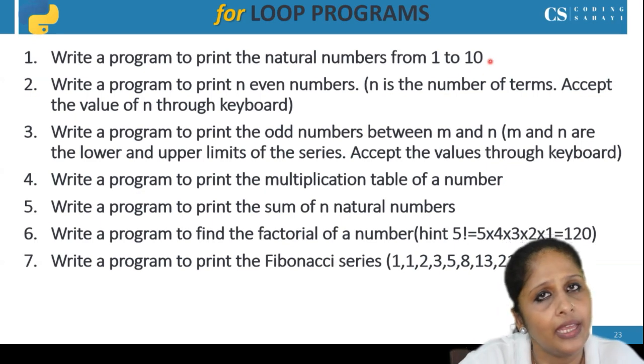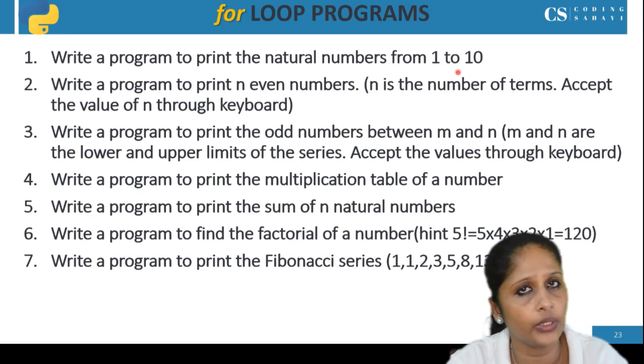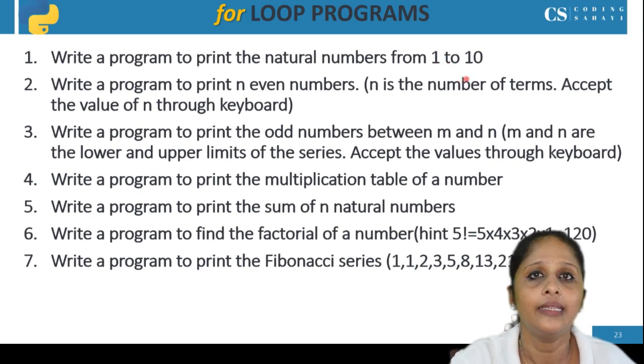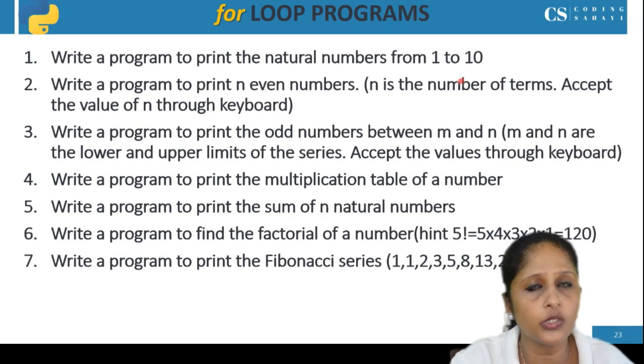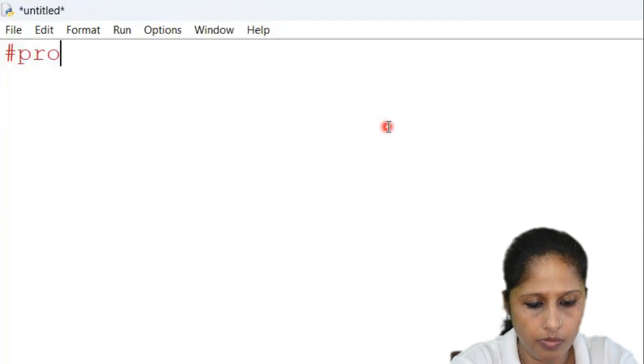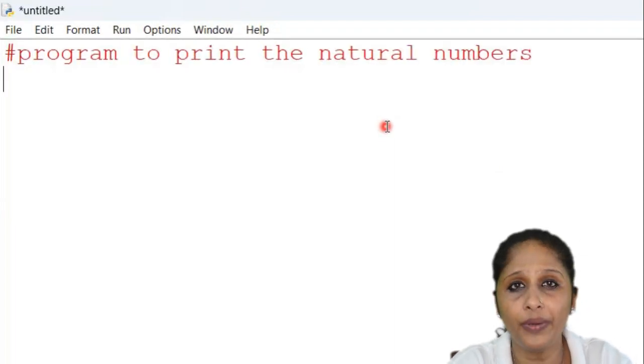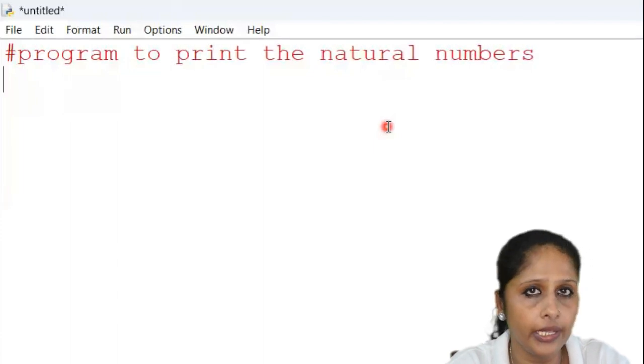So here is step value required? No, because the difference between the numbers is 1. So there is no need of giving the step value. If you are giving also, no problem. So let's do this one in the editor. So we can give the comment: program to print the natural numbers. So here I am going to print the natural numbers between 1 and 10.